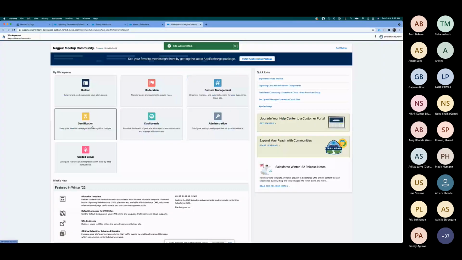And then we have gamification. You can consider it like Trailhead, where you are giving badges and scoring different people. Salesforce provides this out of the box, where you can create those recognition badges and engage more customers using standard functionality. And then the dashboard is nothing but analytics from the Experience Cloud site. You can get reports on how many people are logging in, how many people are commenting and posting different things around the site.